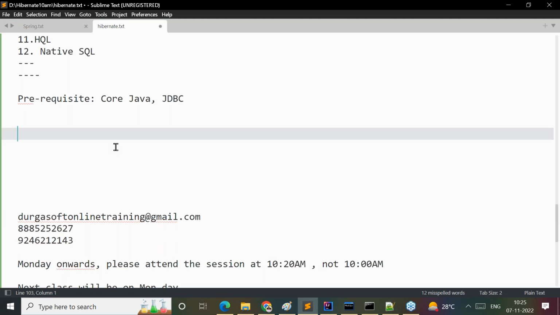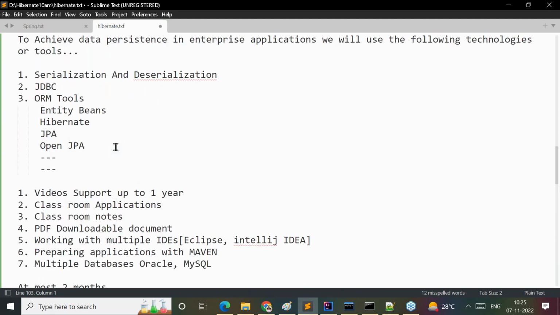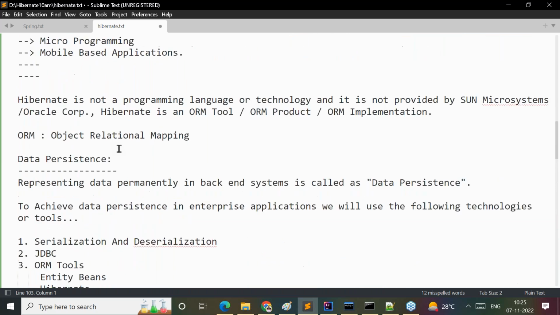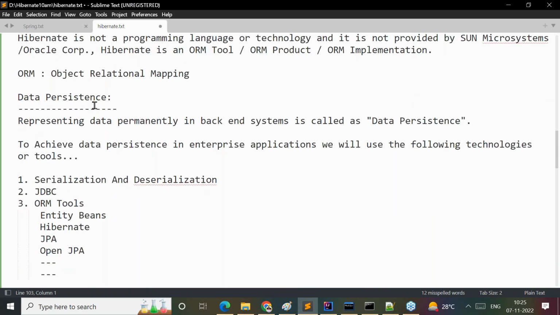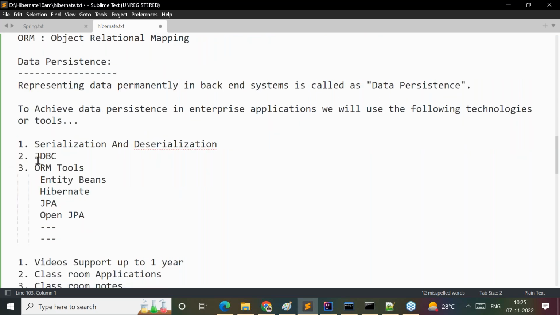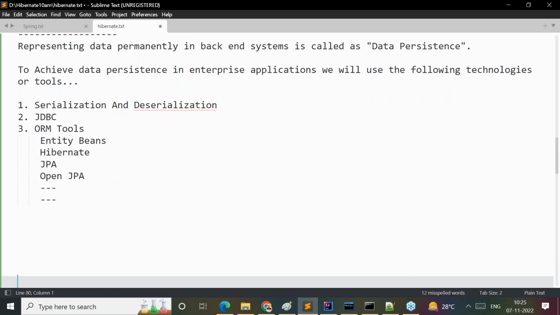Fine. After that, now we provided the definition of data persistence. What is the definition? Representing data permanently in backend systems is called data persistence. To achieve data persistence in enterprise applications, we use the following technologies or tools. The first one is serialization and deserialization. The next one is JDBC. The next one is ORM tools, like entity beans, Hibernate, JPA, OpenJPA, and so on. So many things we are able to discuss.